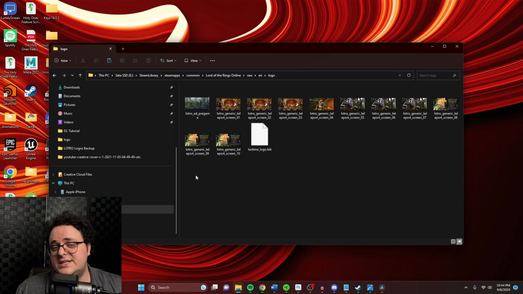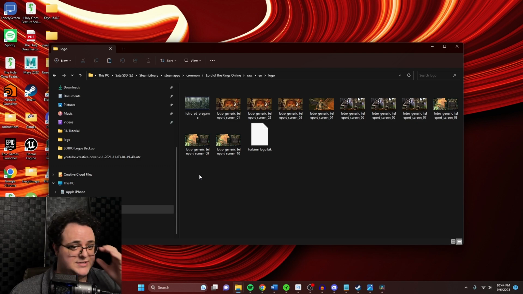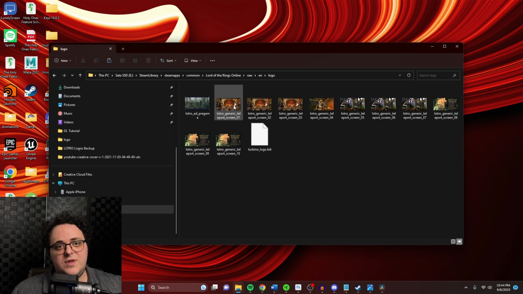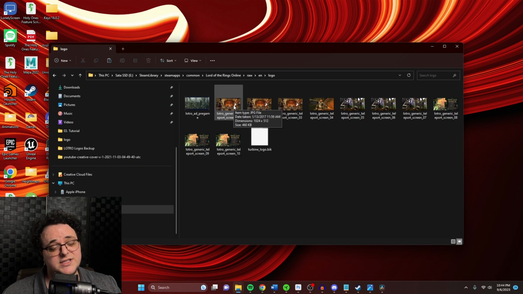And the way this works is that they're titled in such a way that they get pulled from this folder. And so if we put in our own image titled the same way with the same dimensions, the game won't know the difference. So what we're going to do now is hop into an editing software.